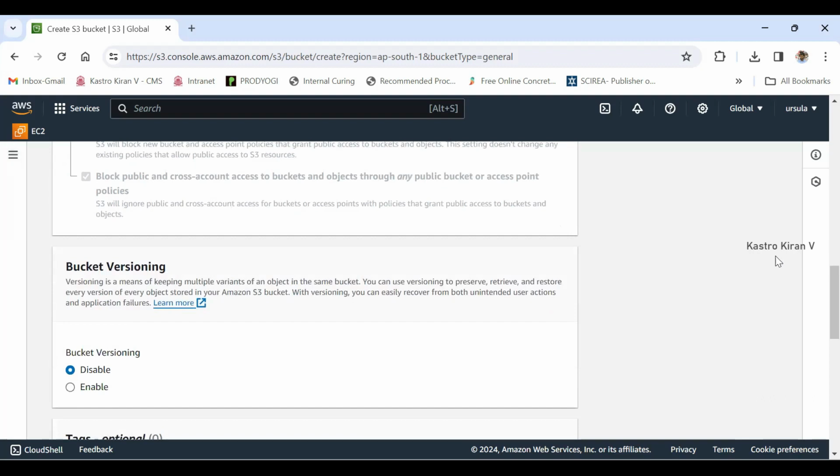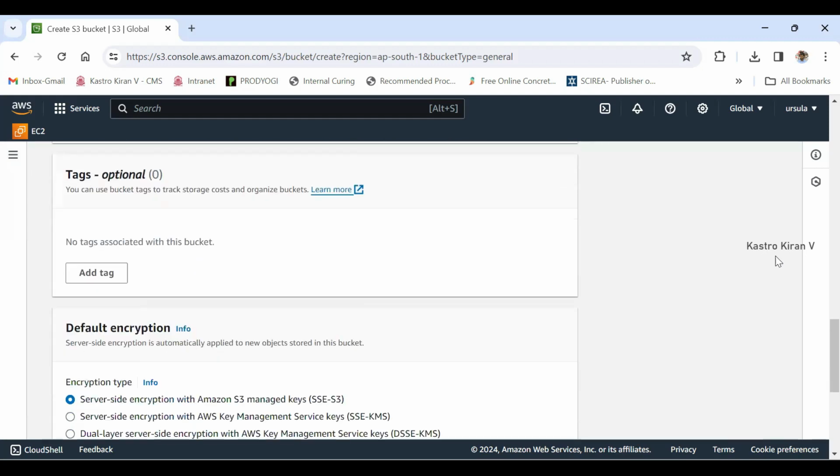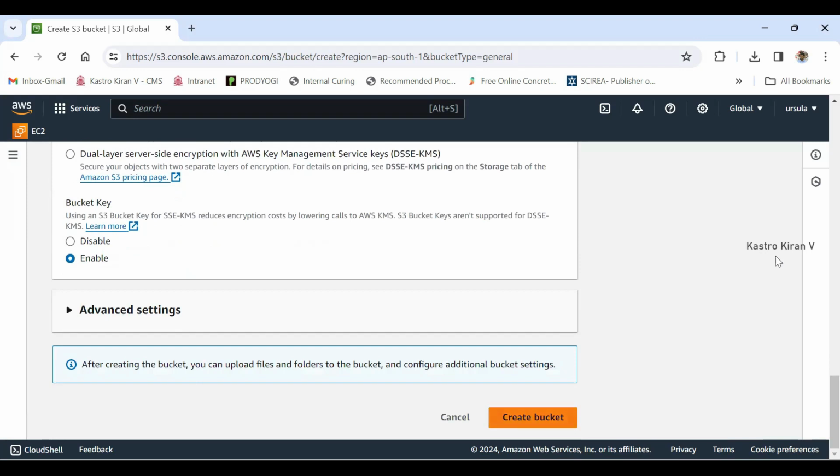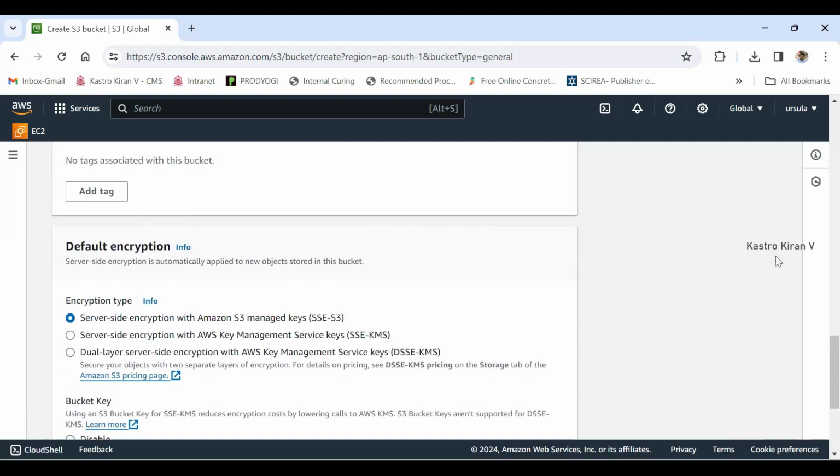And versioning, we are not going to work with that because we have already seen how to work with the versioning concept. If you want, you can refer the video that is available in the playlist, which is especially on versioning concept. With these details, we are going to create a bucket. But before clicking on create bucket, I was telling you by default, there will be an encryption.